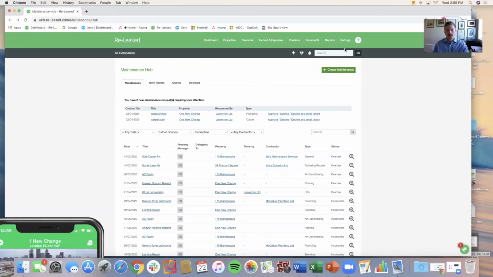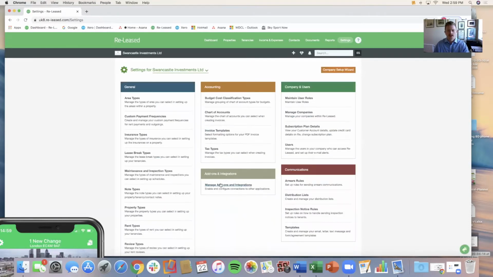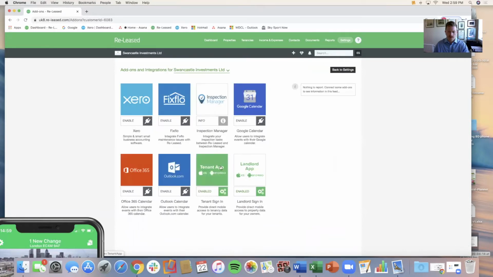Okay, we're just going to take a quick look at how you invite tenants to sign up for the app. So in my settings at the top, I've got a section named Manage Add-ons and Integrations. You should see a tenant app emblem here. If you do not, it means that the app has not been enabled in your account. So feel free to reach out to our account manager or support, and they'll be able to sort that out for you.